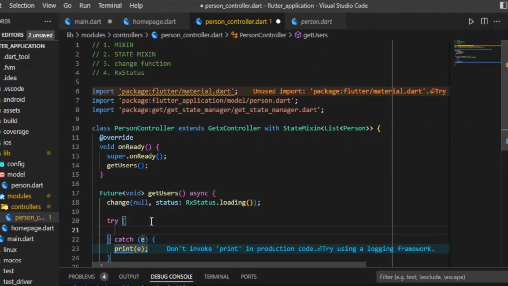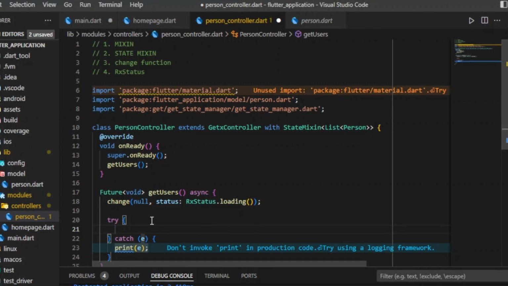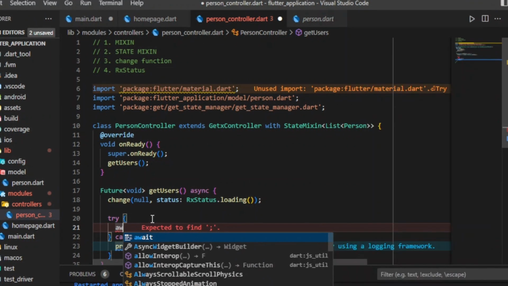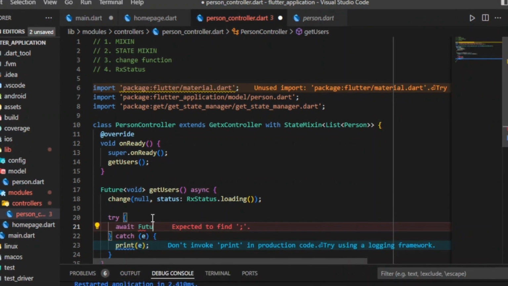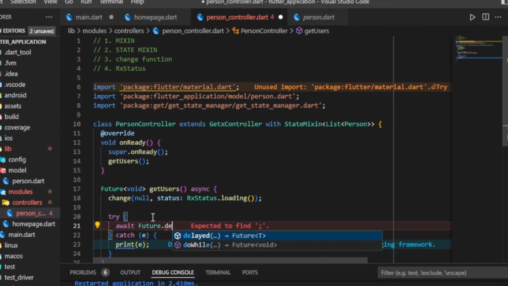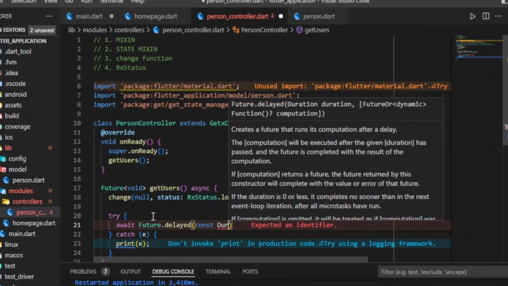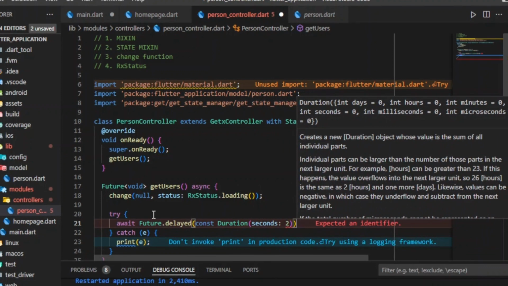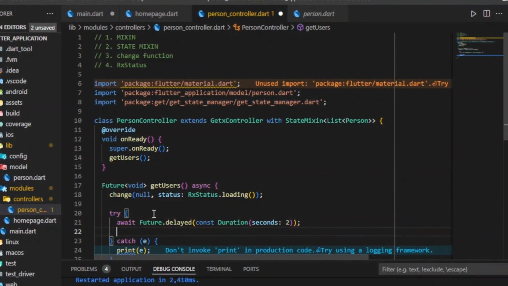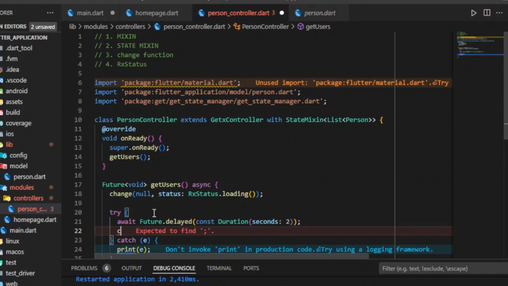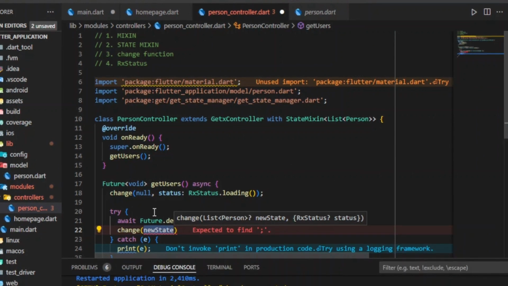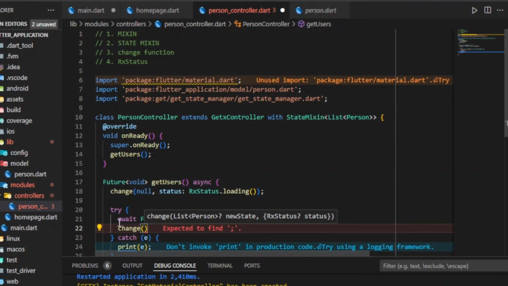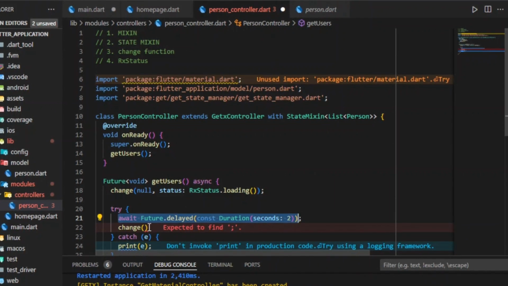So inside of this function, we are trying to mimic an API call. So we are going to use the await Future.delayed. This is just to mimic an API call. So you can set this duration to anything you prefer. Me, I'm going to set my own to 2 seconds, and now we are going to emit a new state of our data. So here we've mimicked our API call, and now we can set in our data.